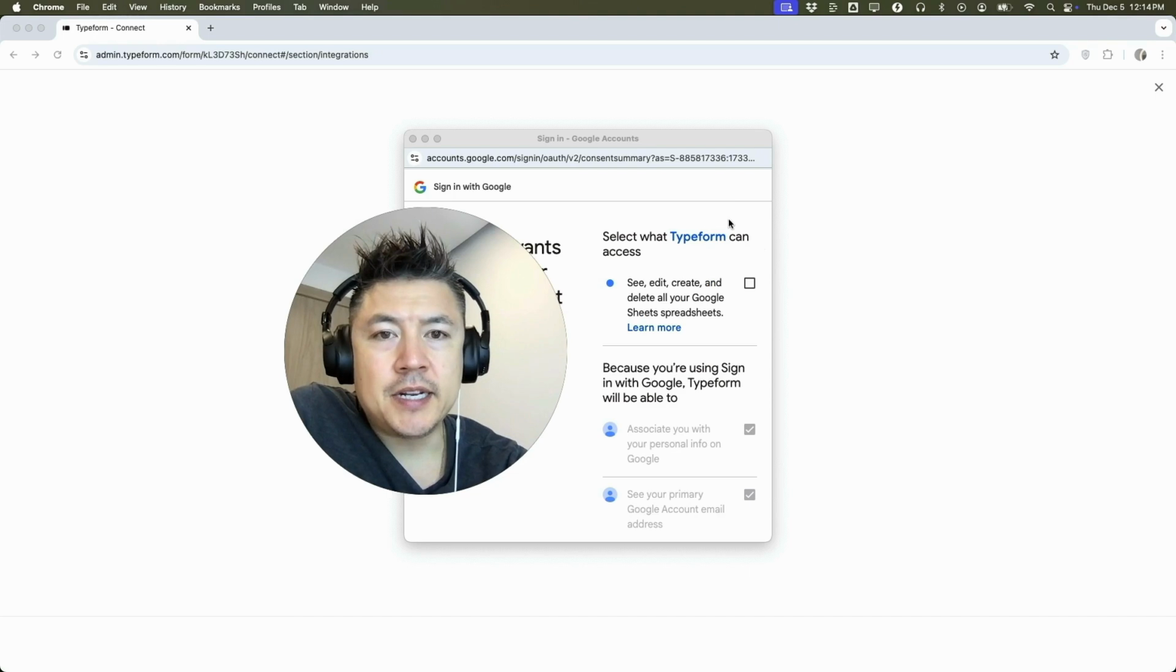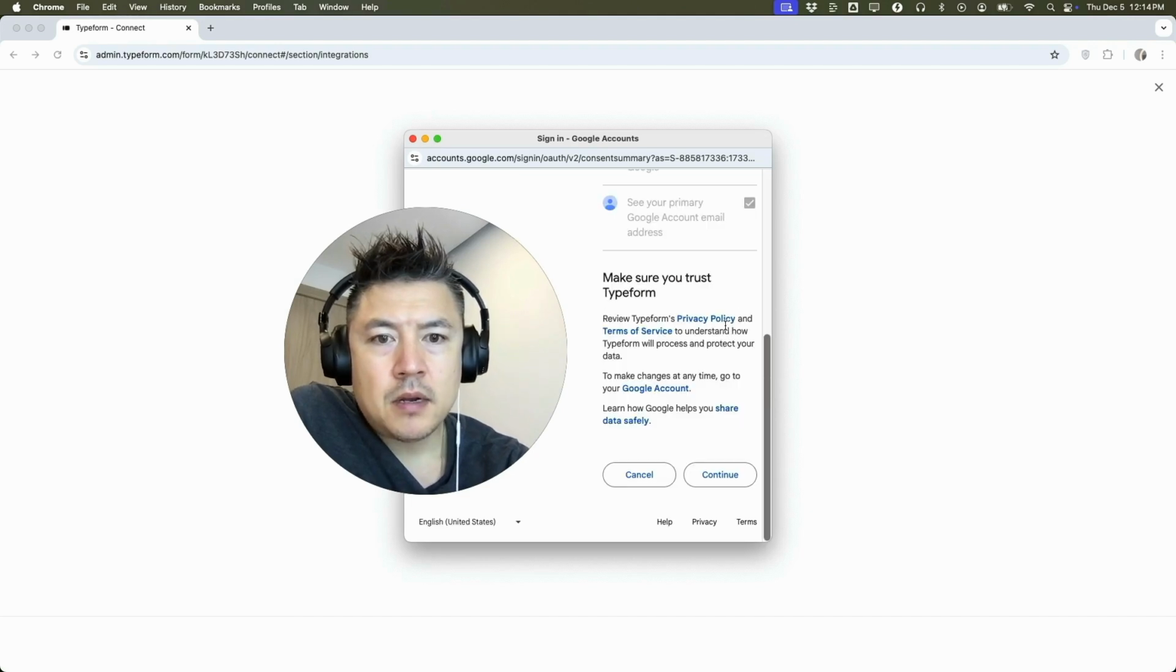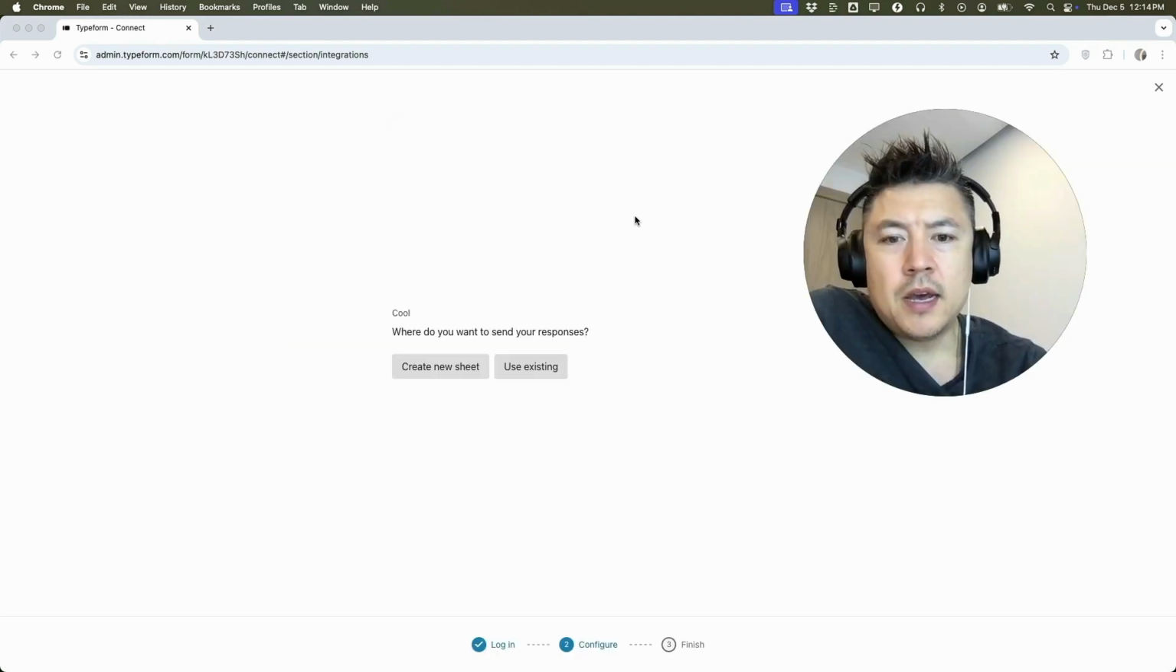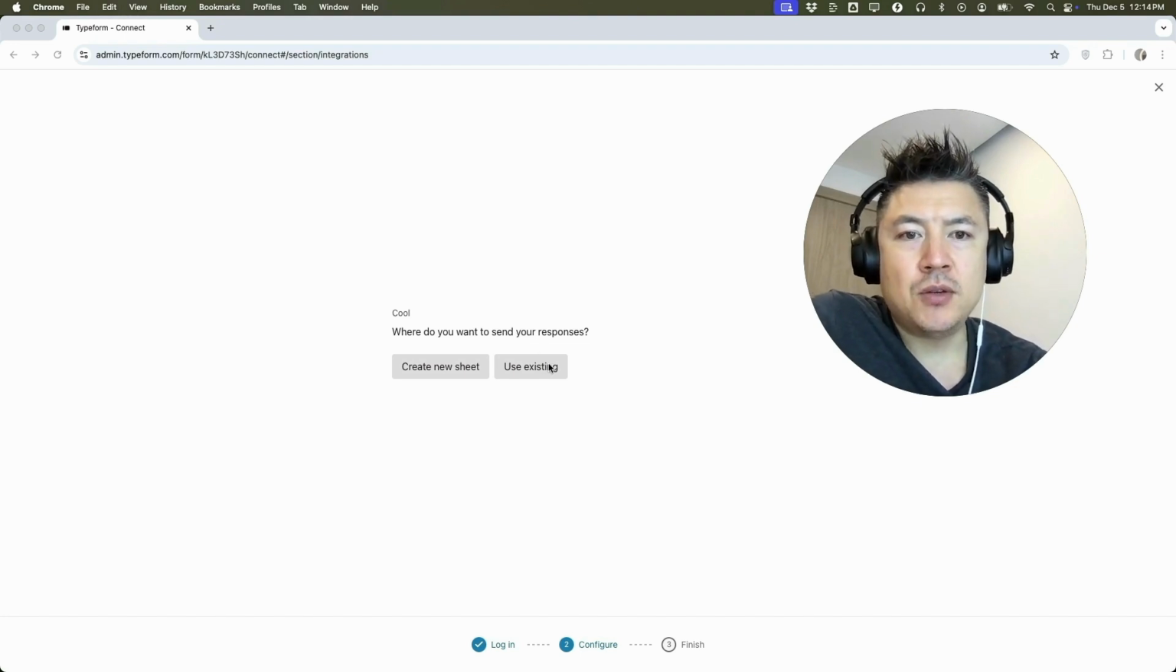Okay, so next you need to tell Google what accesses and permissions you're going to give Typeform. So I'm going to go ahead and check this one all and then scroll to the bottom. Okay, once you scroll down, click on Continue. Okay, a quick second later, the page refreshes. Now Typeform is asking me, where do I want to send the responses to my Typeform? So if you've already set up a form, you can use existing, or you can do what I'm going to do and click on Create New Sheet.